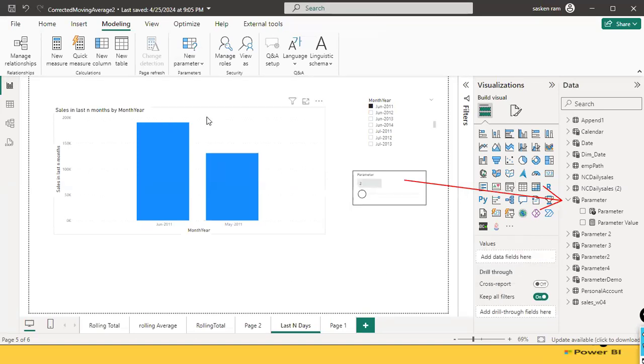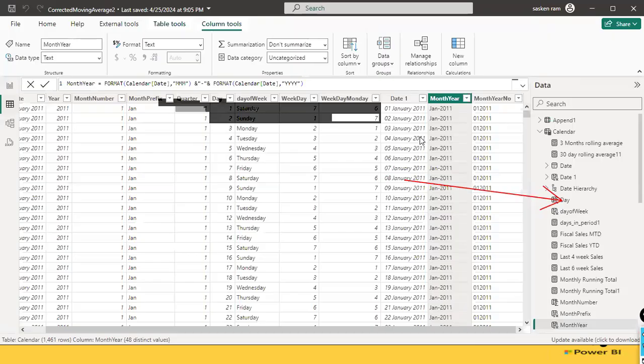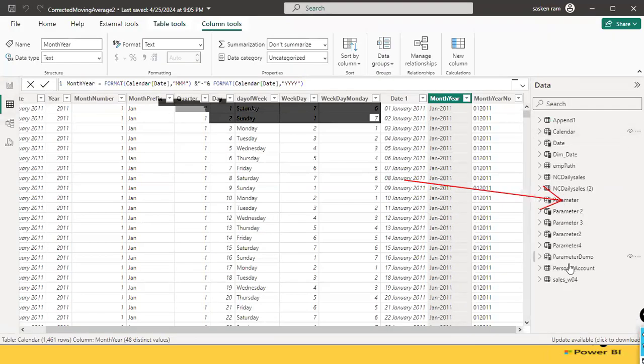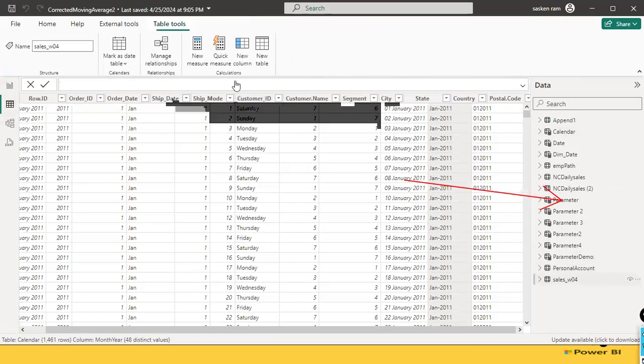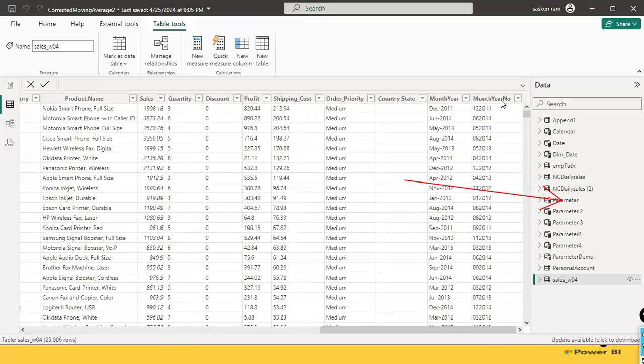And next, we'll go to this visual. I just selected this one. On the right side, you can see month year. In this case, the month year comes from sales W04, not from the calendar table. I'll show you in the sales W04 table. This is the special highlight. You need to remember this highlight of this topic, okay?